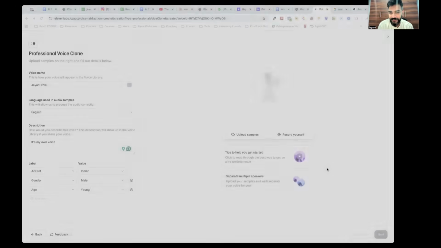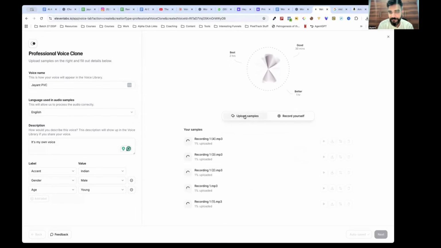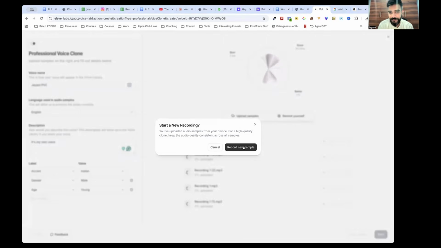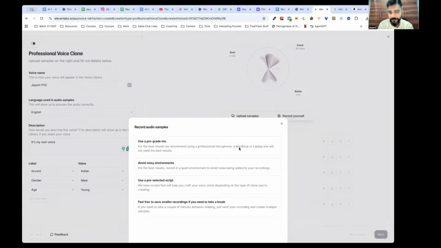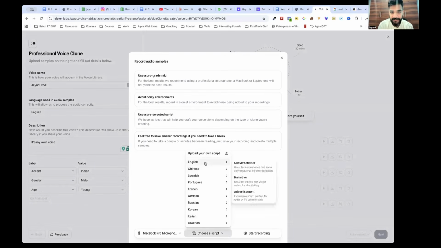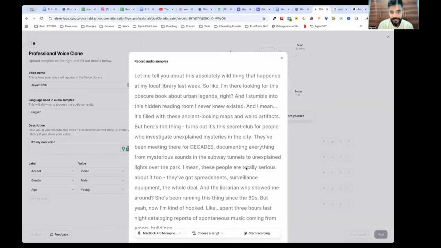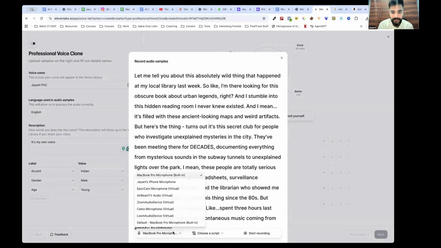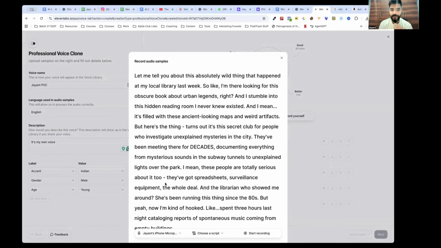And I did nothing. I just, under upload samples or record yourself, clicked on record new sample and choose a script, go to English. I think you can go to conversational, and here in the microphone I'll select my iPhone microphone because that doesn't have any charge, so I'll just read through this. I'll do it for like a minute or so because I have already done this, just so you know how it looks like. I'll click on start recording.